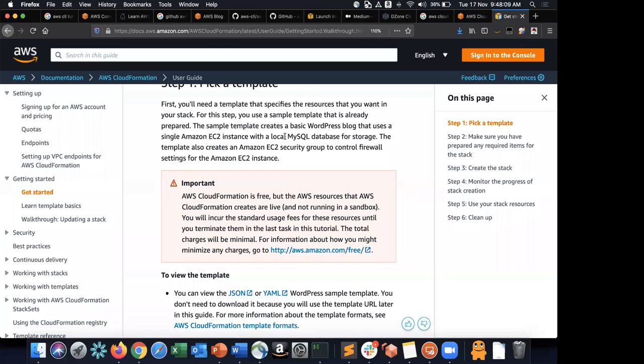Okay, so now one small change that you will notice is it's going to use a local MySQL database for storage instead of RDS. We used RDS last time. If you want, you can basically change the template to exactly replicate whatever you did last week using RDS. Okay, but you have to just change the template. But in this example, it's going to build a WordPress blog site that uses a single Amazon EC2 instance with a local MySQL database. Okay, the entire database is stored locally within the EC2 instance itself. It's not connecting to an RDS.